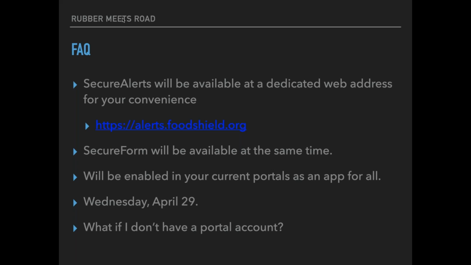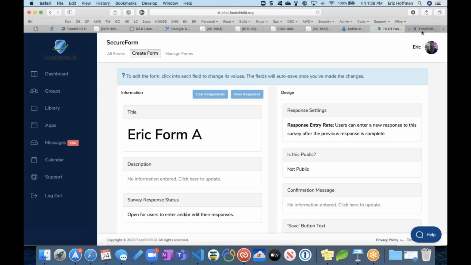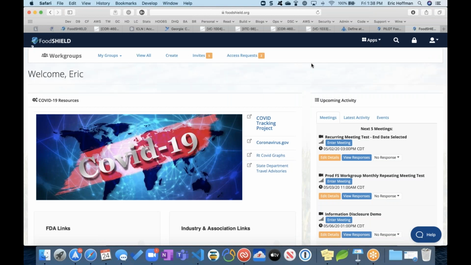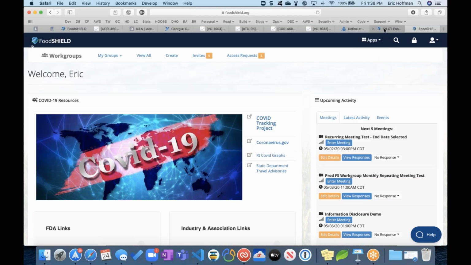I'm going to show you what happens here real quick. I failed to do that, and I want to make sure you see it. So going back to the existing Foodshield or existing task force portals, or the other ones you're part of, the apps drop down here, if you didn't notice that, is where all these different apps exist and live. And so you'll see one here that is rebranded from Alerts to Secure Alert. You'll see one here called Data Tools, rebranded to Secure Form. So those will be available from your apps drop down on Wednesday, April 29th.